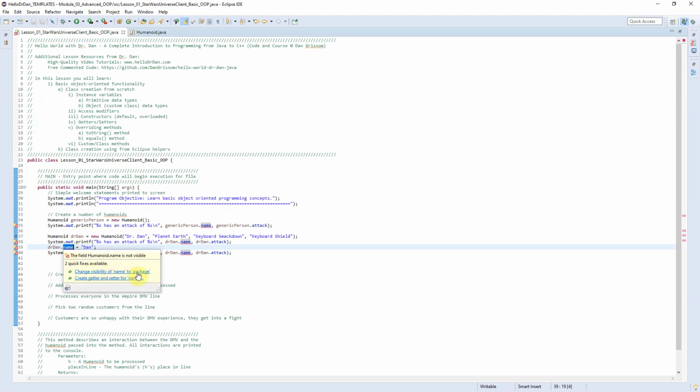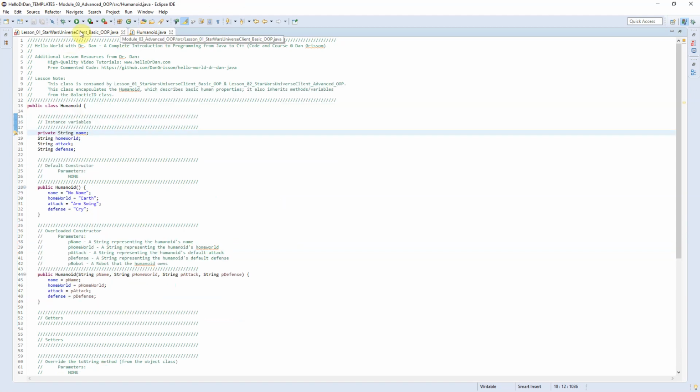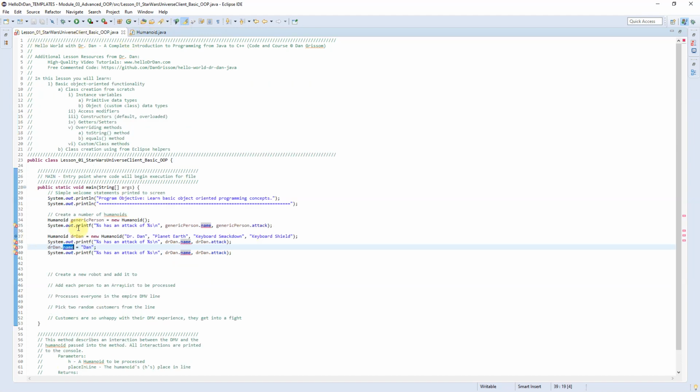Hey, change the visibility of the name to package or create getter and setter. Basically, it's saying, hey, remove that private tag that you gave it and make it public, or just leave it blank, because I need access to this variable and I can't actually change it. Okay, I can't change it. I also can't even just access it to print out what's there.